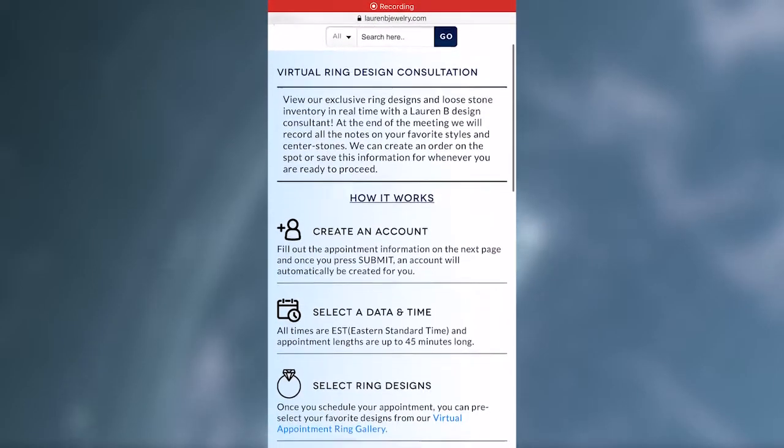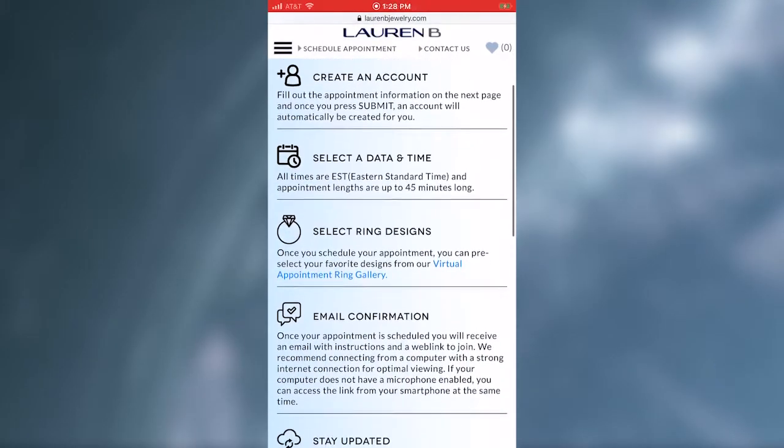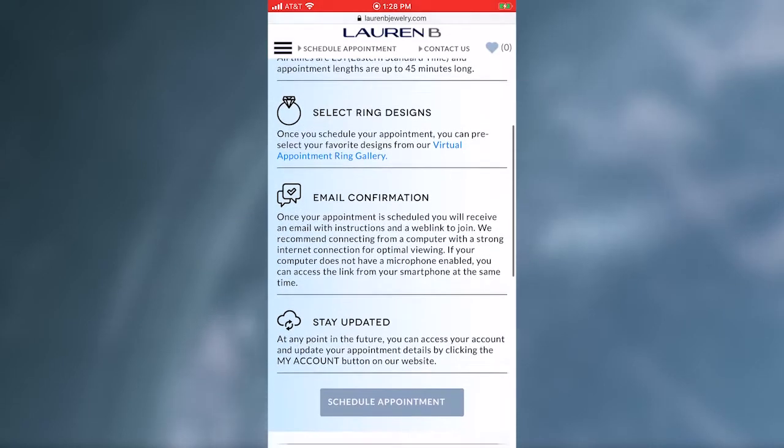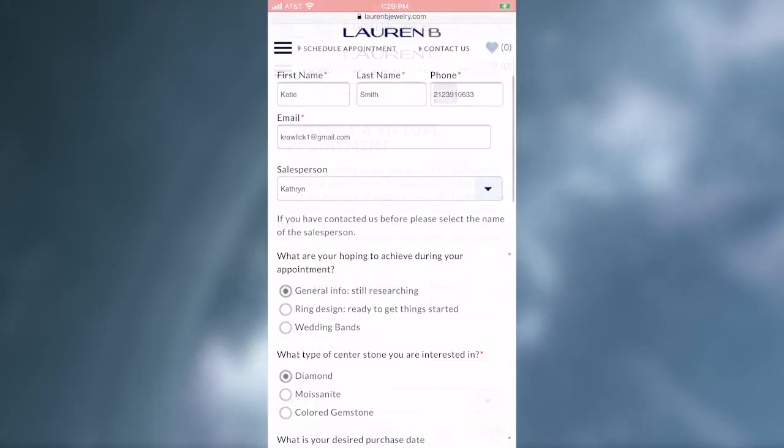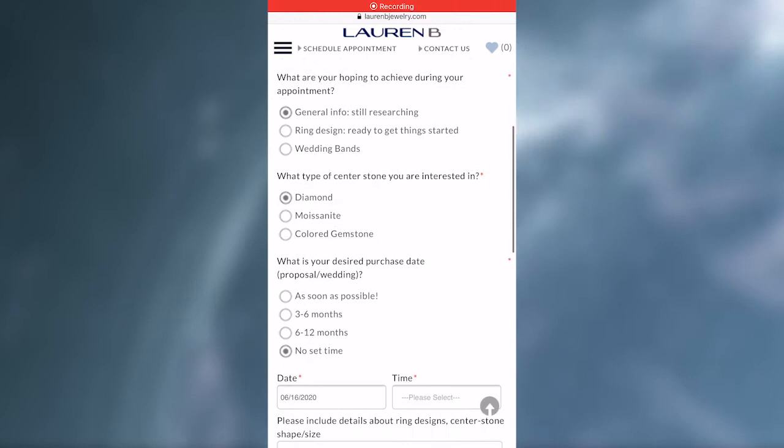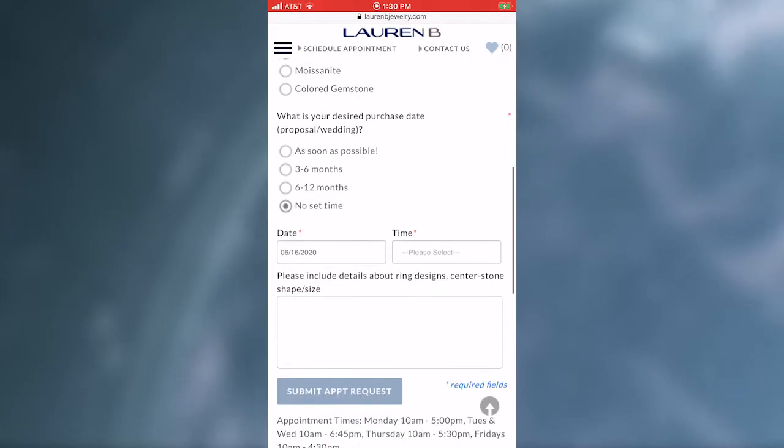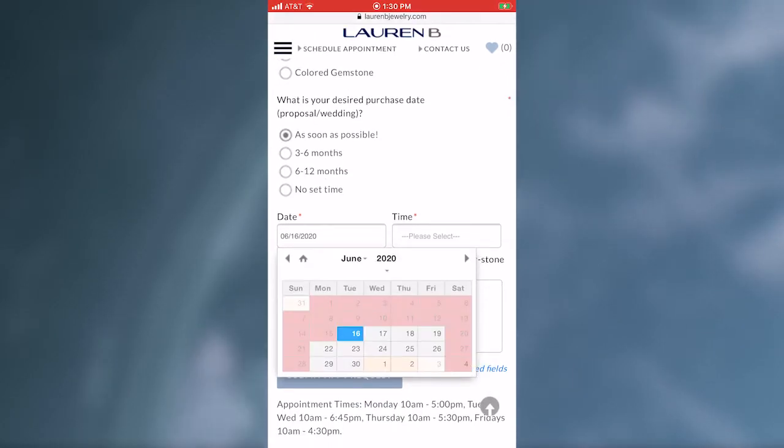On the mobile version, you'll find the link to schedule the appointment in the center of the screen. Fill out all of the fields and mention anything specific, such as shape, styles, and budget range.